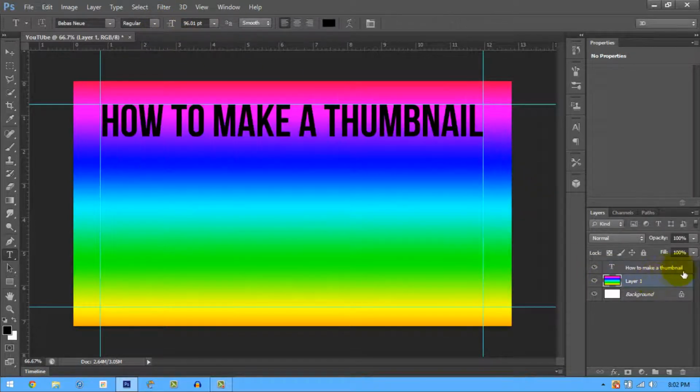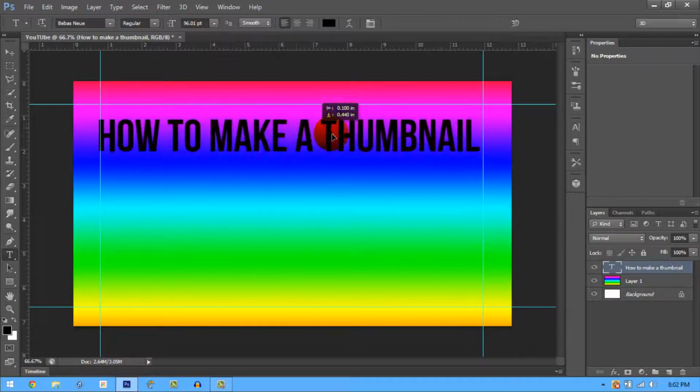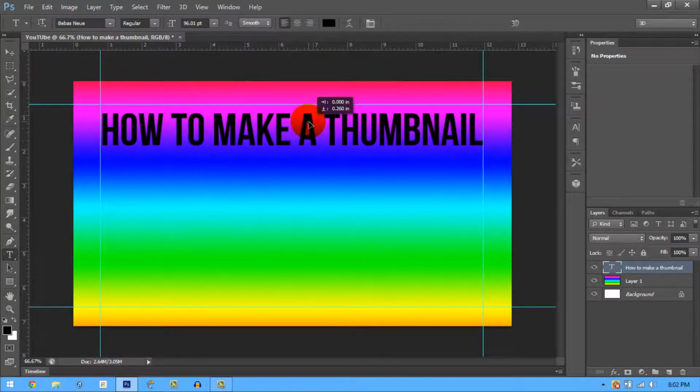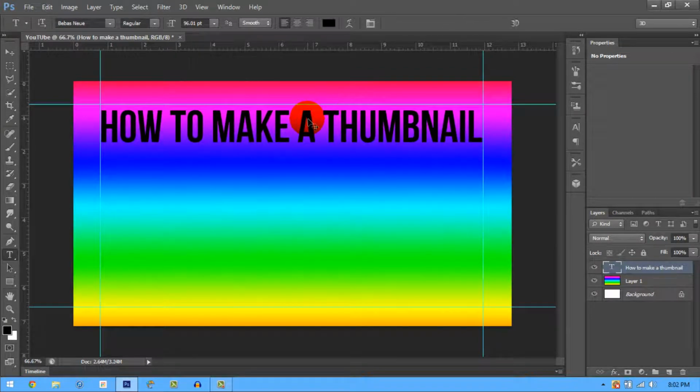So click on layer 1 to get rid of that little selection tool, and now what you want to do is hold control and then click and just move around. See, you can move your text around without that stupid box. So just kind of guesstimate and put it right in the middle, right there. Amazing. So now what you want to do is basically make your thumbnail, dude.